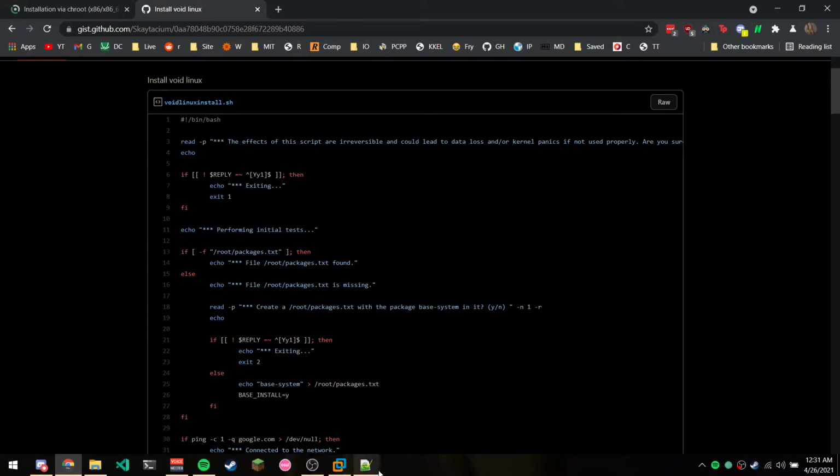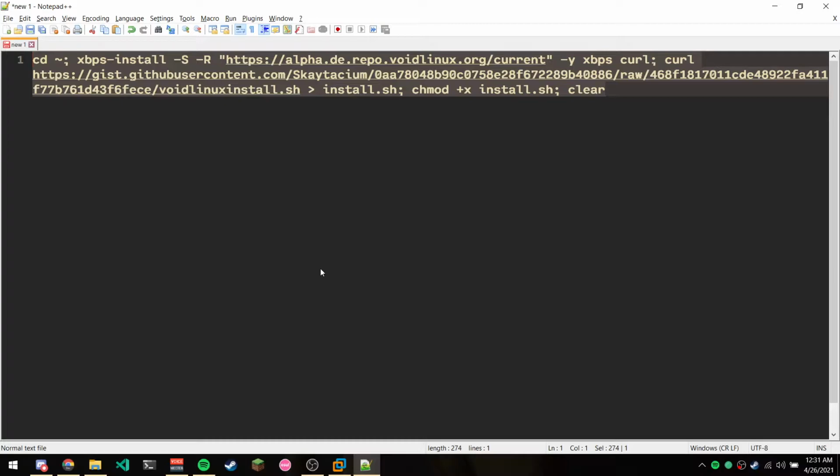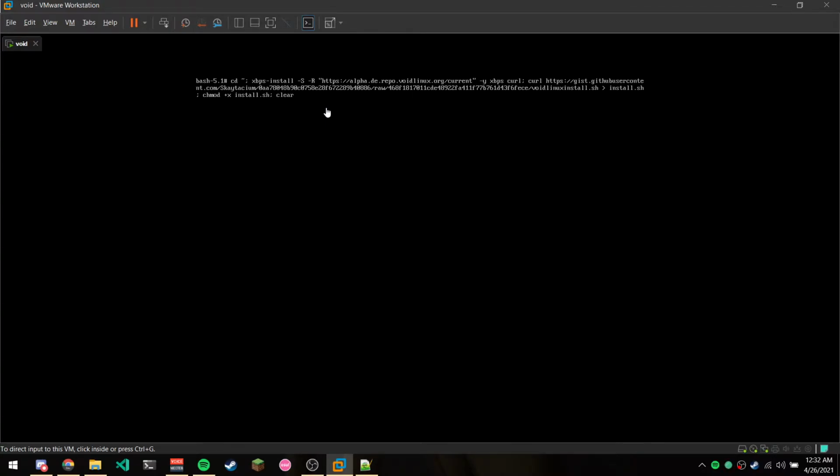So the first thing that you want to do to use this installation script is you want to take this command and you want to just enter this in bash, and this command will be in the description below. And I know that the GitHub gist thing is a bit long, but if you're installing on bare metal, well, sad, but this will install Void Linux in 5 to 10 minutes instead of 5 to 10 hours.